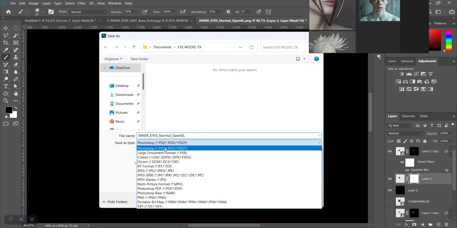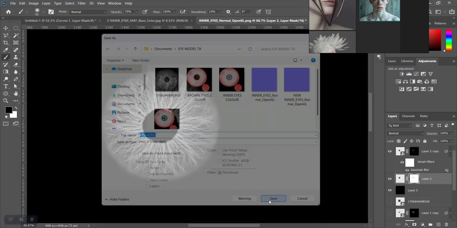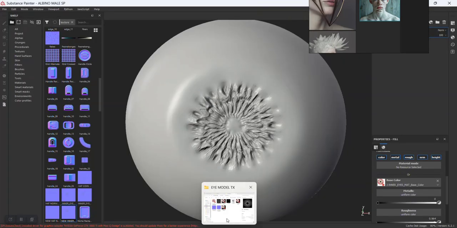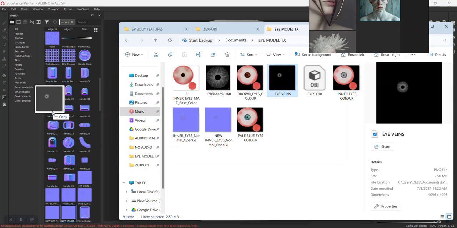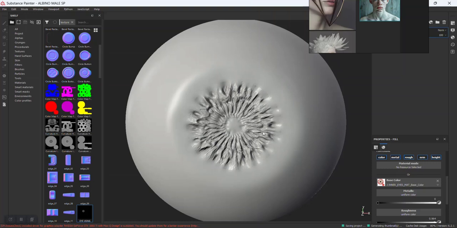So I'll save this out as a PNG. Let me just name this eye veins. Eye veins. Okay, we could save and let's bring this in here. Eye veins, so I'll bring this in as a texture file. Should also be saving my file, also very important.